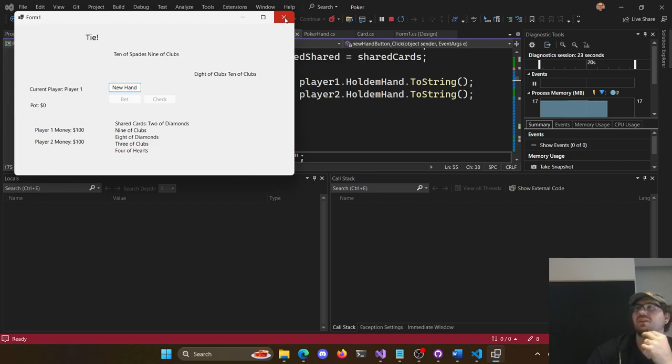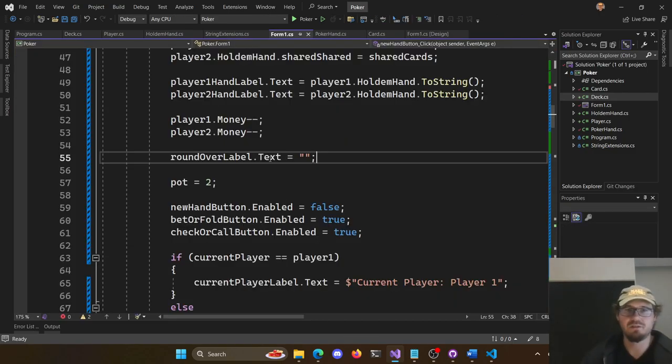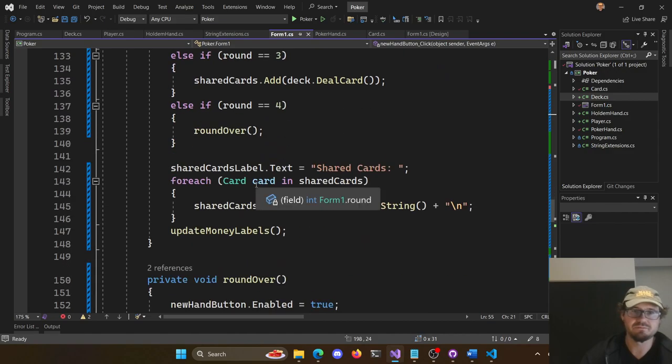I guess we should say what our best hand is. Would that be nice? We show what our best hand is? Best possible poker hand, because we return the hand, we should be able to do that. So let's do that. So let's take our round over label. Where are we setting that? So on the round over.